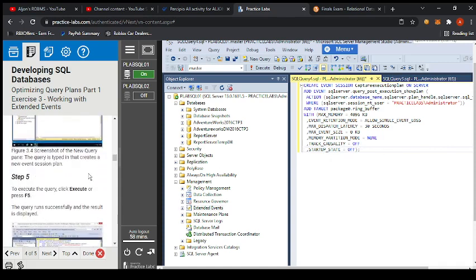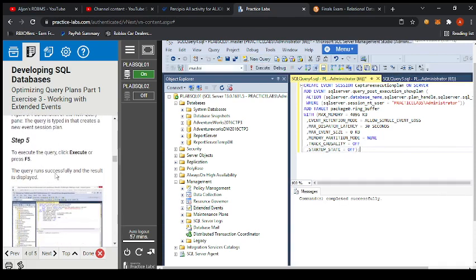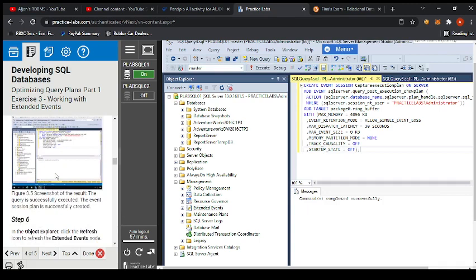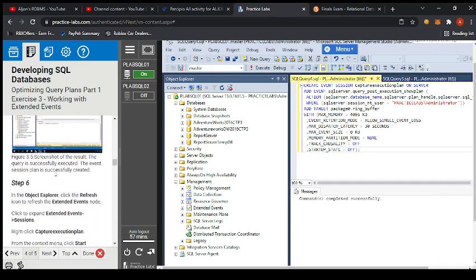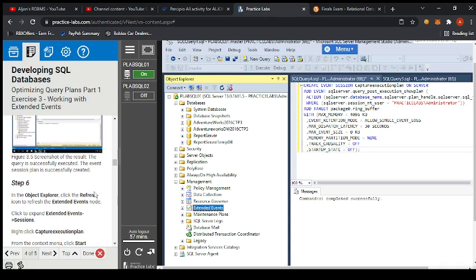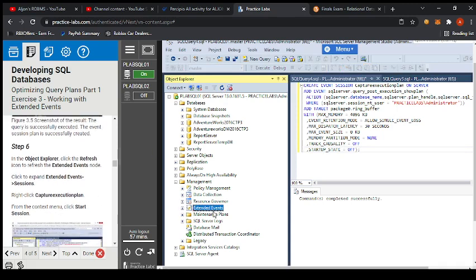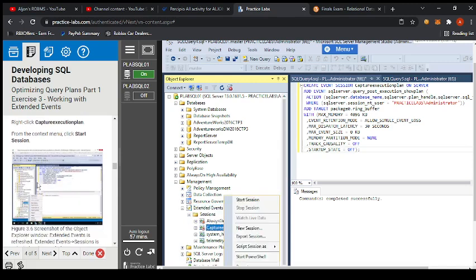Step 5. To execute the query, click Execute or press F5. The query runs successfully and the result set is displayed. Step 6. In the Object Explorer, click the refresh icon to refresh the Extended Events node. Click to expand Extended Event Sessions, then Sessions. Then right-click Capture Execution Plan. From the context menu, click Start Session.